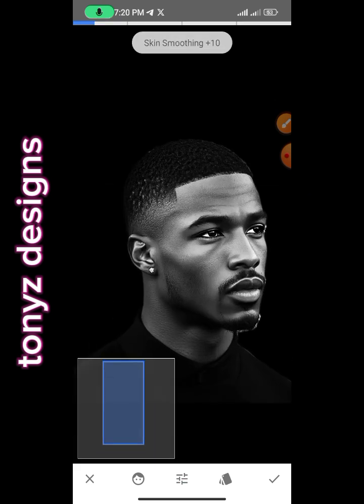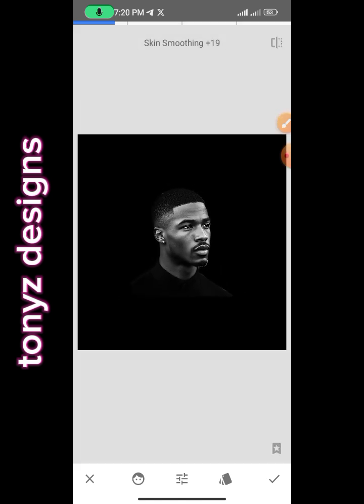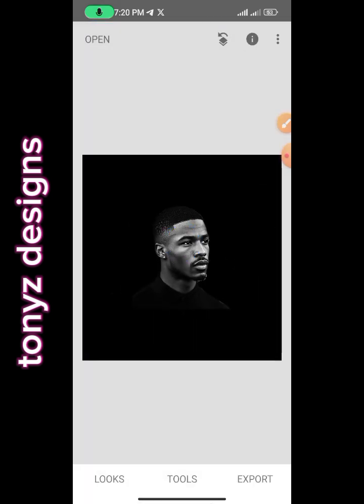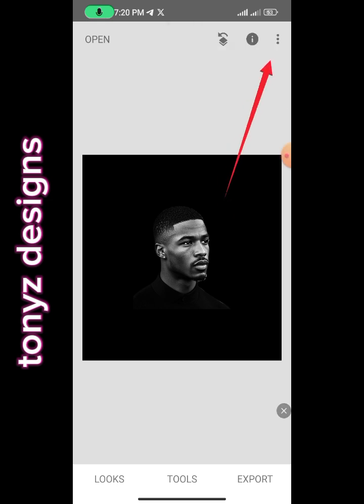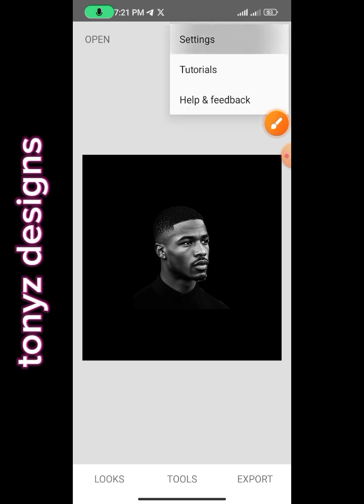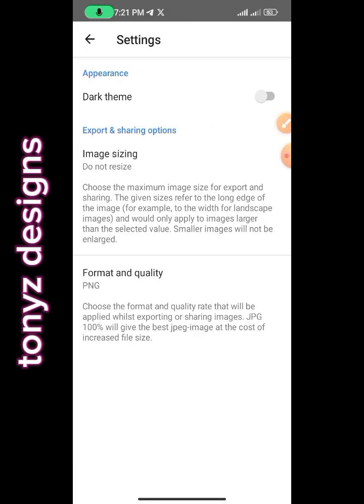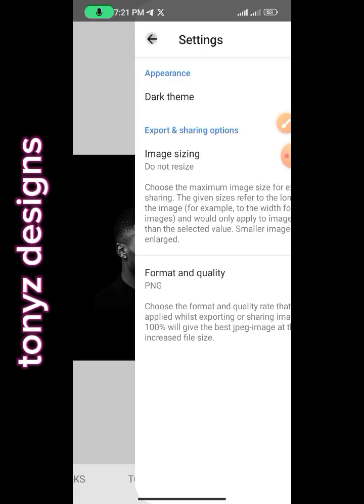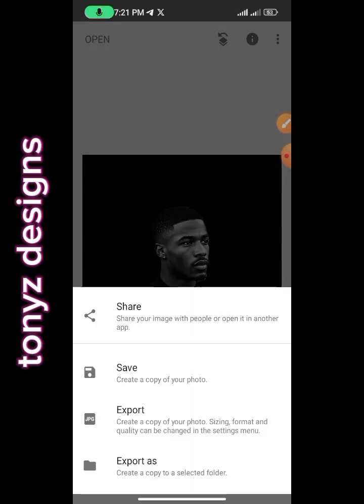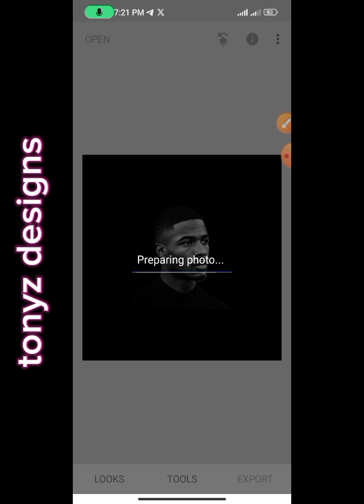Then the skin smoothness, we'll be leaving it as 19. After this is done, we'll just click on good. Then we'll come over to this three dot at the upper right hand here and click on it. We'll come over to settings and then to format and quality. We'll leave it as PNG, and we'll export this and just click on save.